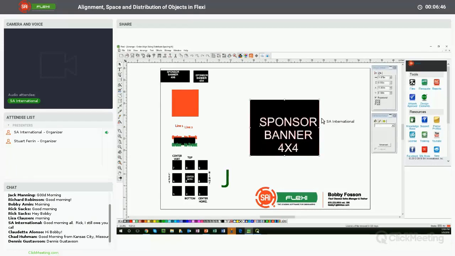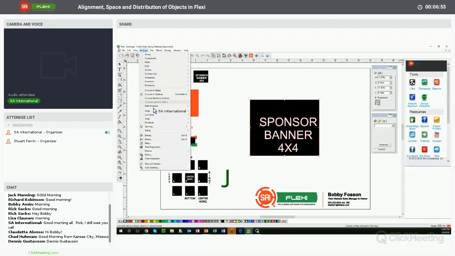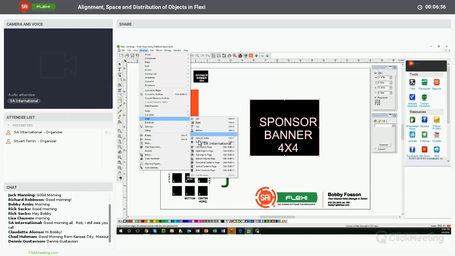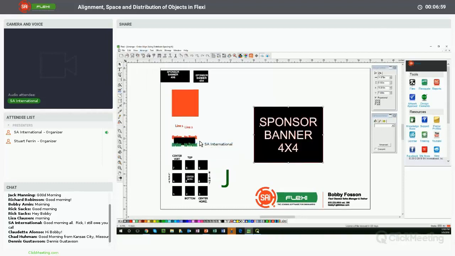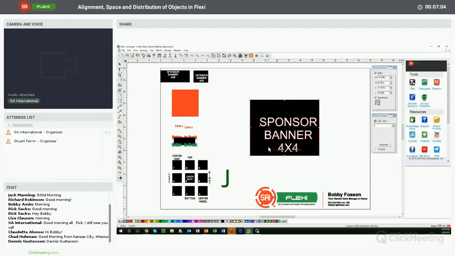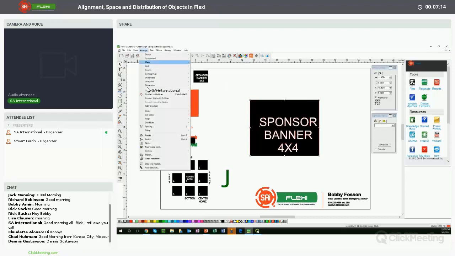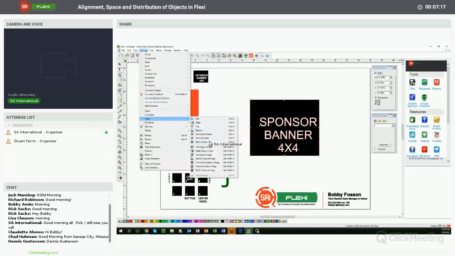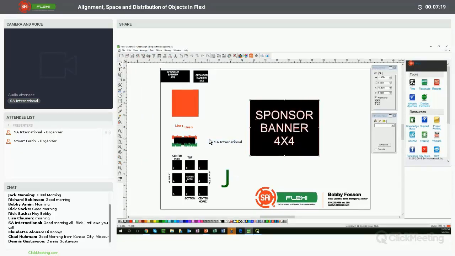But if we undo this, and I select the sponsor banner text first, hold my Shift key and click on the rectangle, then Arrange, Align, both centers, it'll move the rectangle box. So you always have to keep in mind, if you want that box to stay in its current position, you have to select it first, because most of the time you don't remember which one you drew first or typed in. Hold your Shift key, select the second object, Arrange, Align, both centers, and we're perfectly squared up. So that works with both centers.